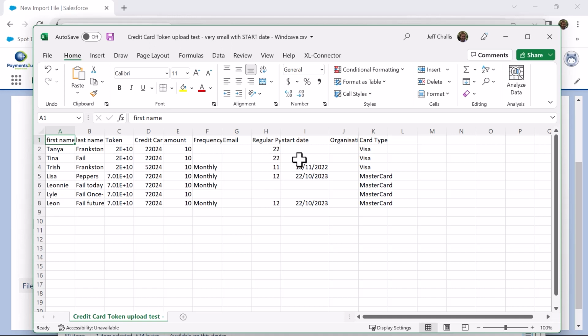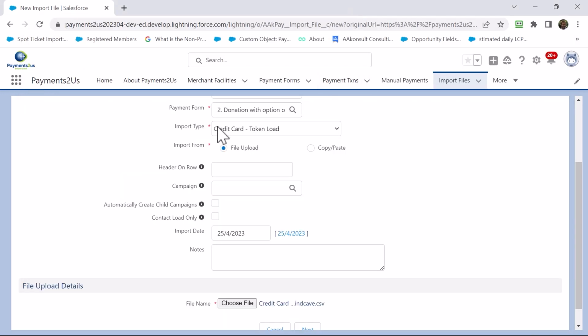So when we're importing and processing these, if the frequency is not one-off or blank, then we will create a recurring payment record, and that will set it up to process in the future. If we specify a start date and that start date is in the future, then we will not charge the card on import, but we'll set up the recurring payment, and then that will be used for charging the card at a future date. So what we'll do is go back into Salesforce.